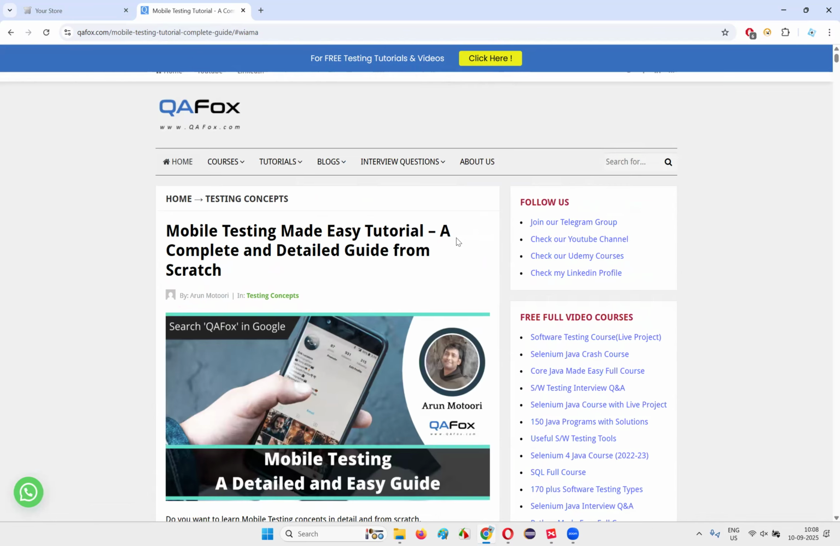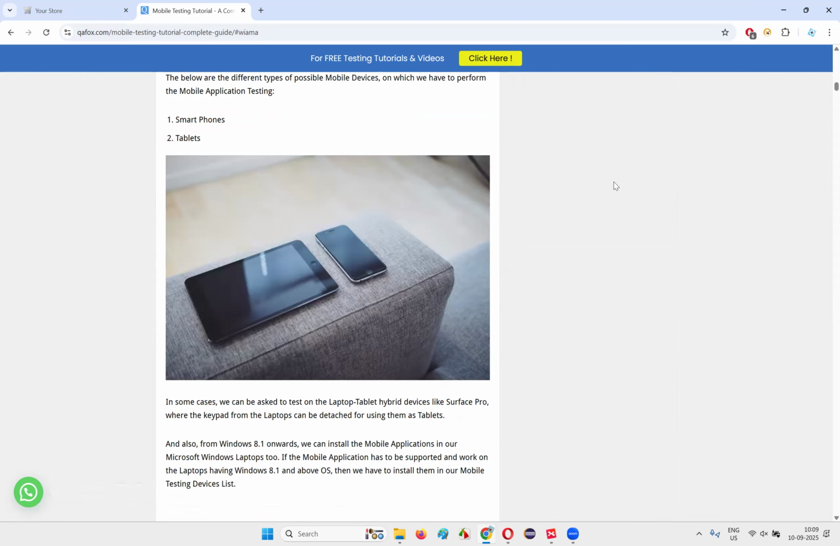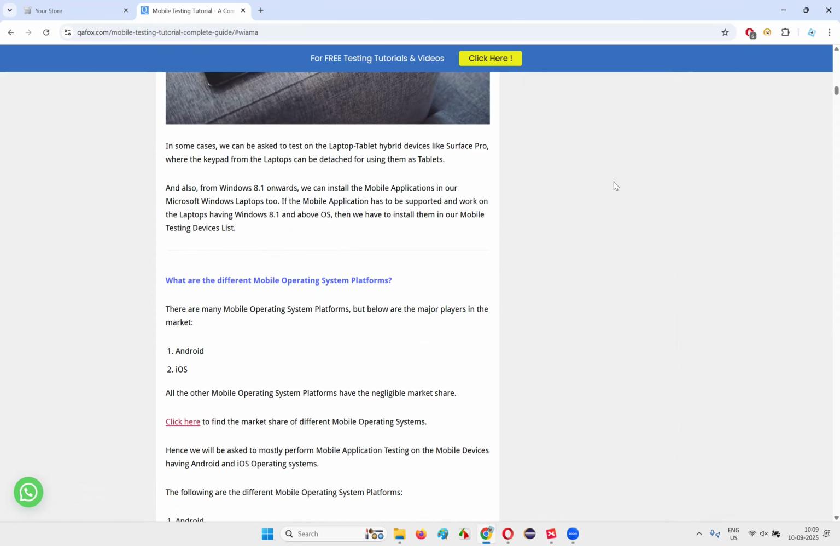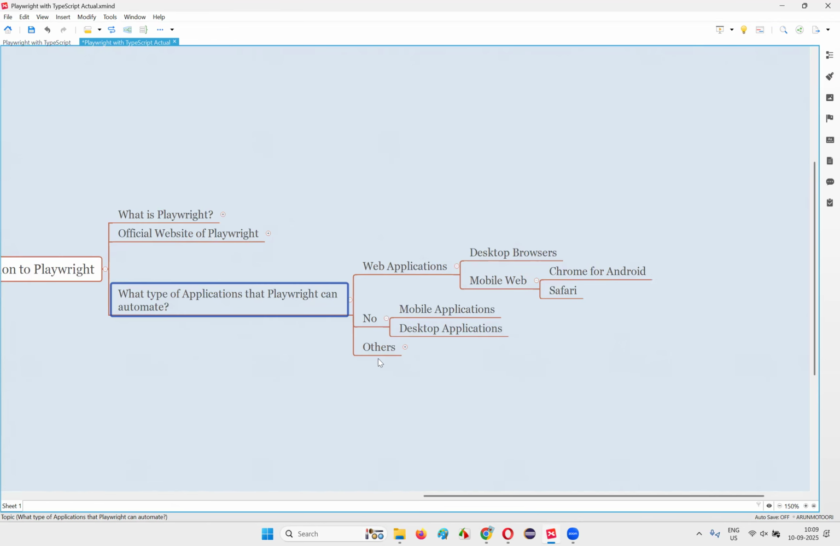For example, in case of Android, how do you install mobile applications on an Android phone? You go to the Play Store, and in the Play Store you can search for a particular application. For example, I want to use WhatsApp, so I'll go to the Android Play Store, search for WhatsApp and install it. Such a WhatsApp application, which is a mobile application, cannot be automated with the help of Playwright. Playwright doesn't have the functionality or feature for automating mobile applications. And the other thing that Playwright cannot automate is desktop applications.